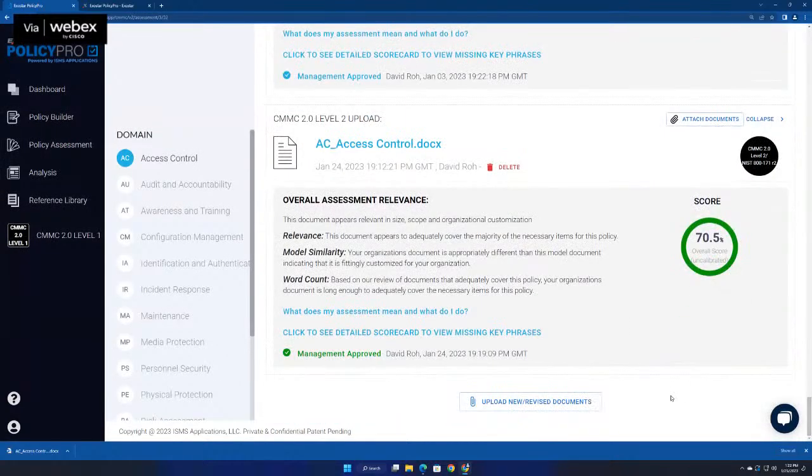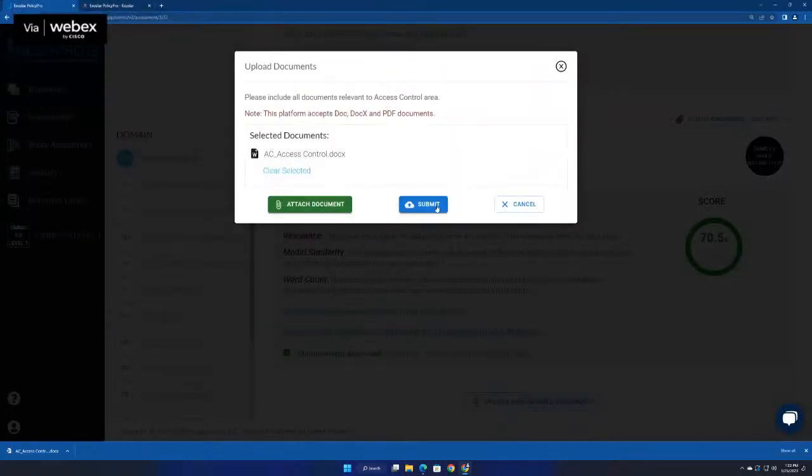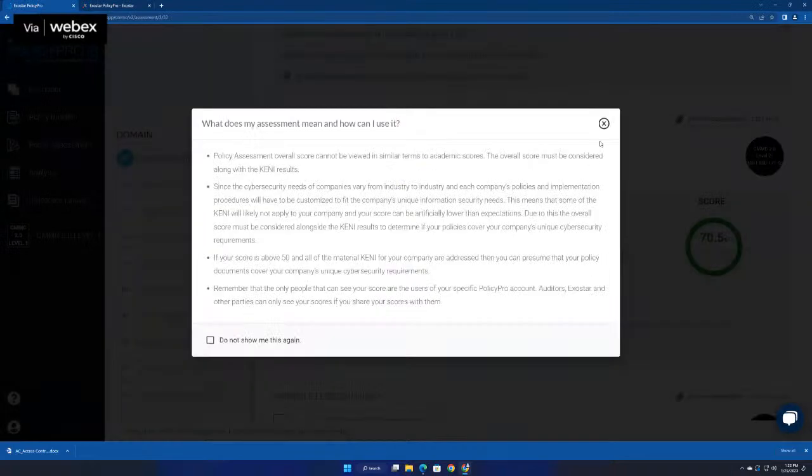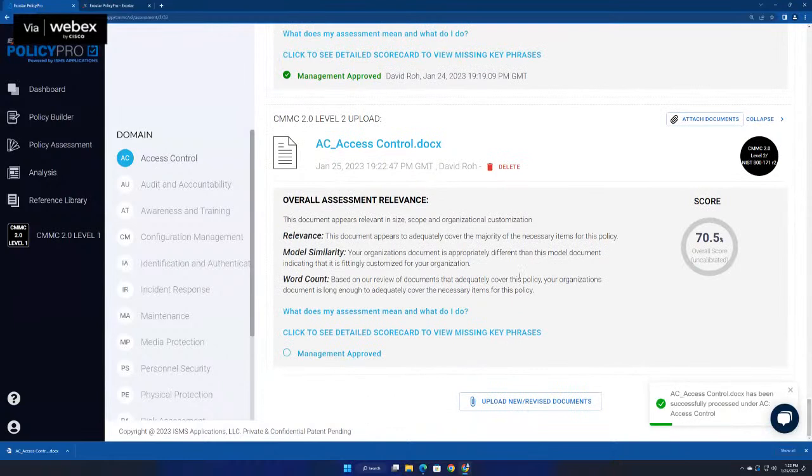The policy assessment piece allows your organization to assess any of the policies surrounding CMMC 2.0 or around NIST 800-171. So what you'll do is click on this upload button and attach the documents in question. Here it's going to be this access control document. And I'm going to receive some information about how my documents did in terms of scoring and the other assessment metrics.